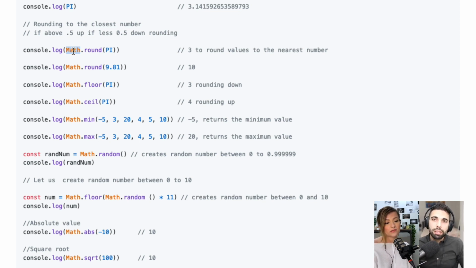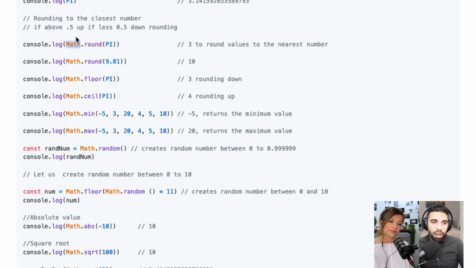So math is basically going to give us some mathematical functions, or methods. Yeah, methods, exactly. So here, math is an object, and it has this round function. Can you guess what it does? It rounds off the decimals to the nearest number.